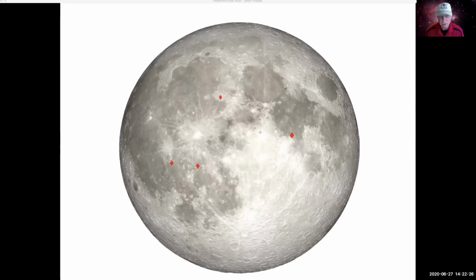Apollo 16 was over in this highland. So these guys were doing the higher elevations. This is Apollo 16 here. That was in April of 1972. So almost a year between Apollo 15 and Apollo 16. And then Apollo 17 was December of 72.